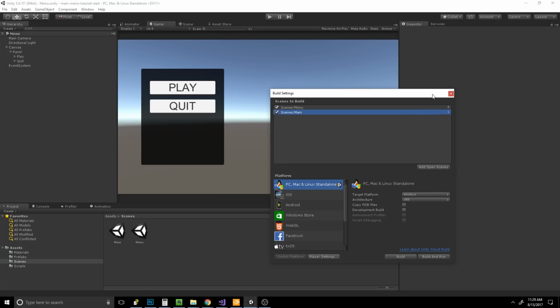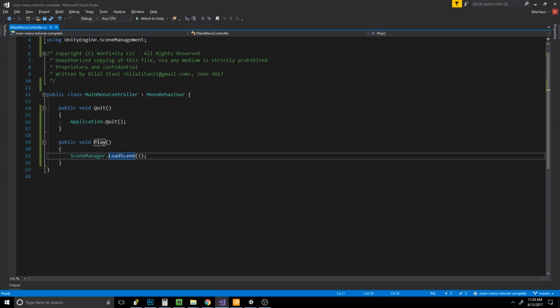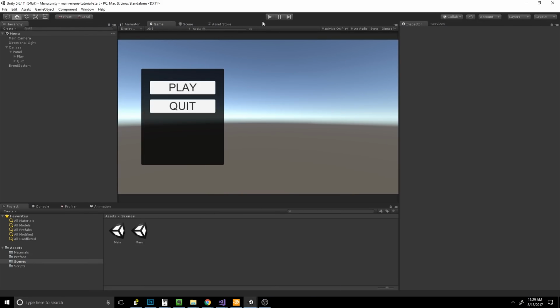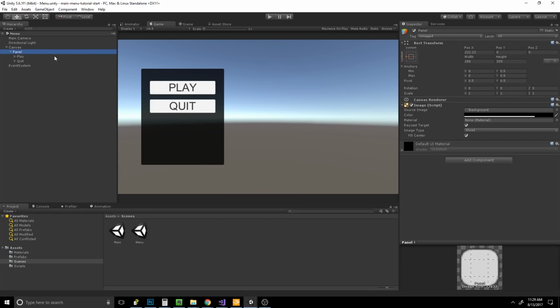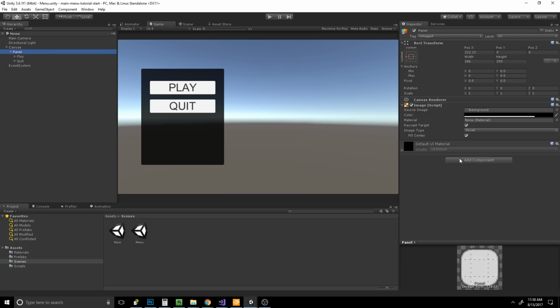Okay, so now that these are in the build here, we can actually see this work. So let's go back to our code and make sure we have play loading the scene. Okay, and let's go ahead and hit this play button here. Oh, and what we forgot to do was actually go into the UI here and make sure that we assign these functions. So first, before we actually test this, we want to make sure that our panel here has this main menu script attached. Okay. And now our play and quit buttons are going to reference that main menu script here.